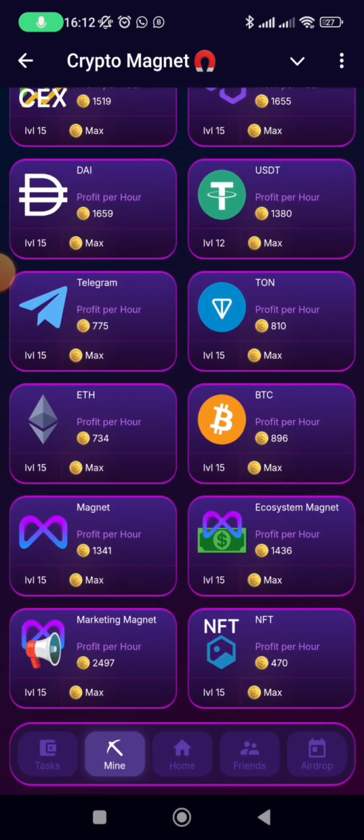So this particular clicker bot is actually designed to familiarize you with the ecosystem of Magnet and how it works. If you see, this is the Magnet ecosystem, this is Magnet. When you click, this is Marketing Magnet. If you click on it, it will actually show you how all these things work.